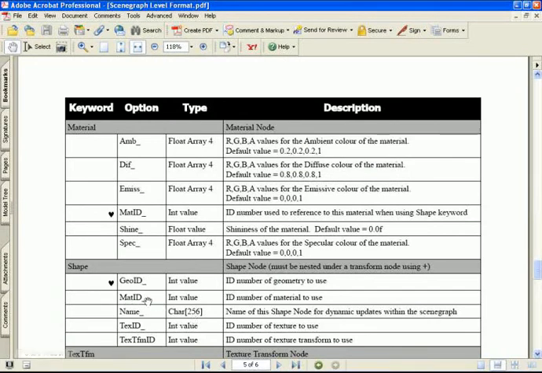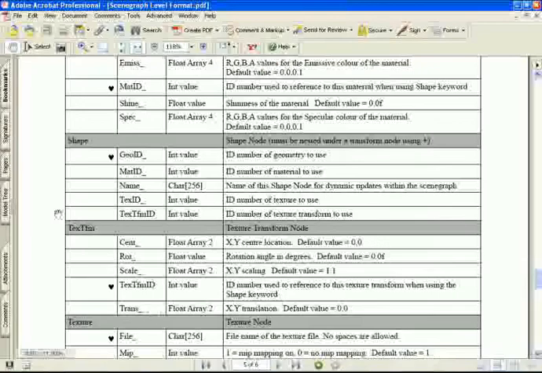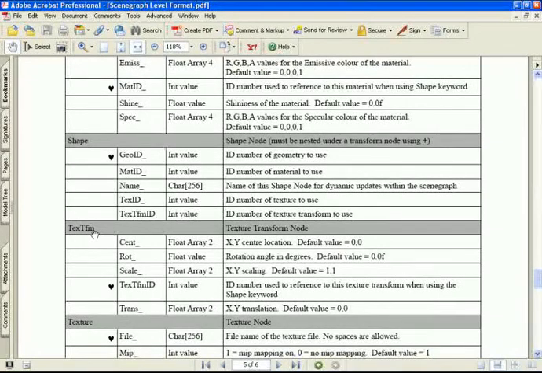Material ID is not required, but if you did have a material that you created, you can attach it to the specific shape node. So you'd pass in this ID number here into material ID here. We have name, we have texture ID, and we have texture transform ID. We have the texture transform node. So here we have the required parameter for texture transform ID, as well as we have the center, rotate, scale, and translate as the 4 optional parameters you can specify.